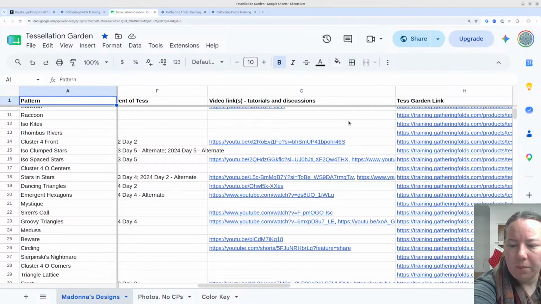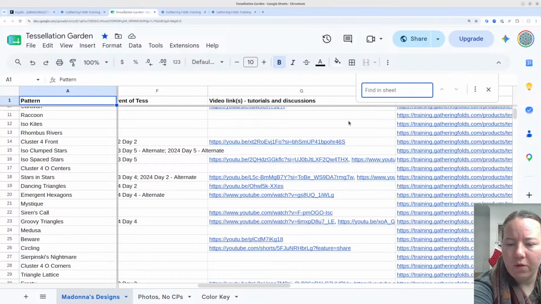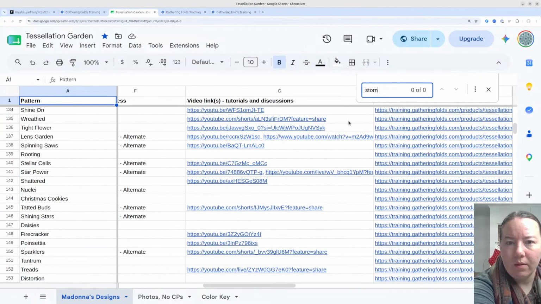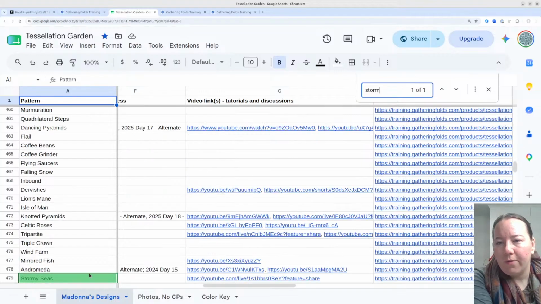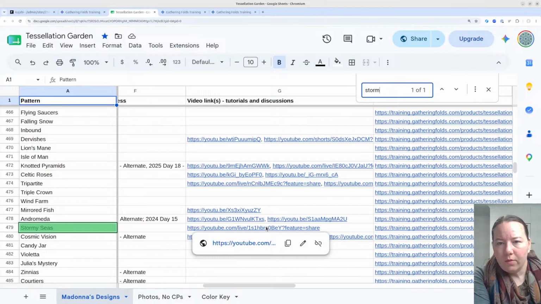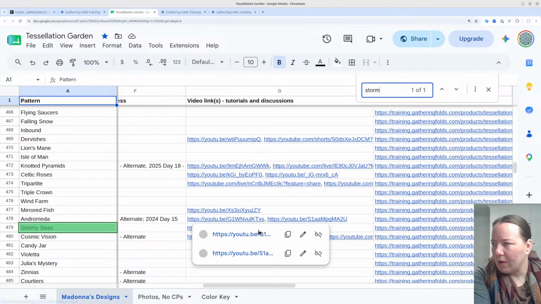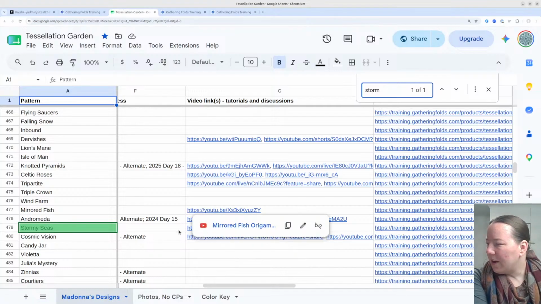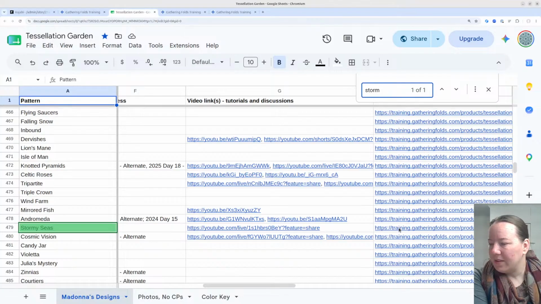So I can come in here and search Stormy. Okay, there I found Stormy Seas, and I can see, oh, there was a video that had Stormy Seas in it. And so I can go ahead and open that up. I won't right now because it would play audio, and we don't need to do that again.